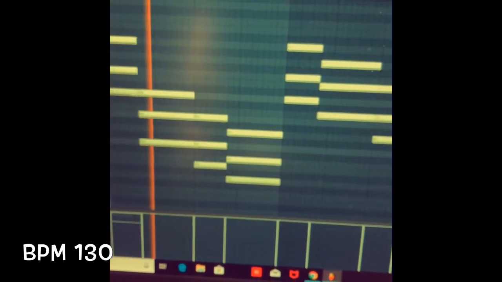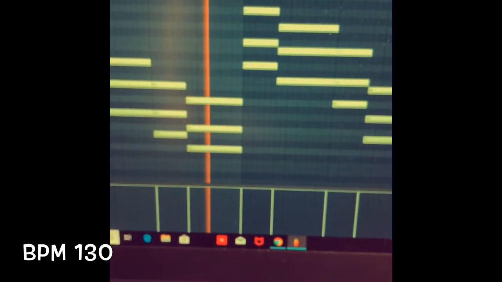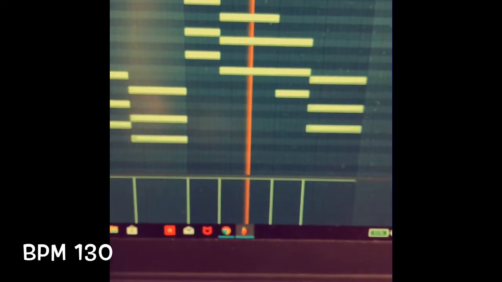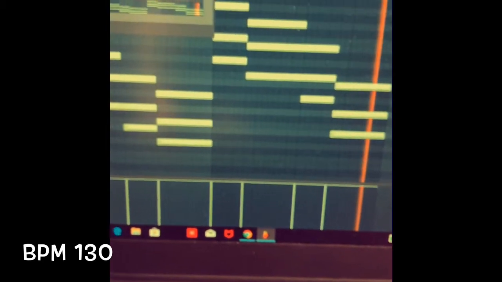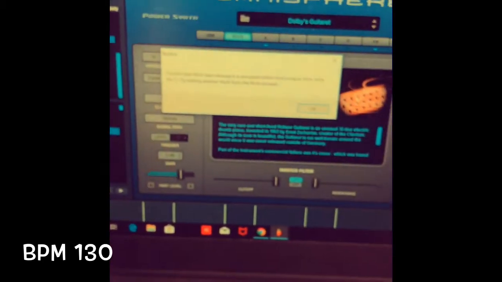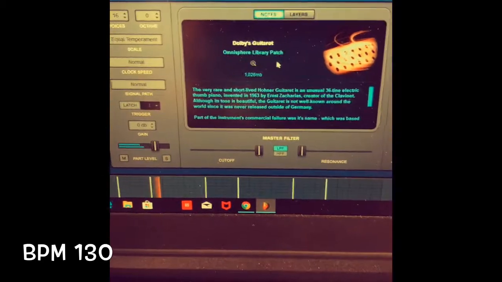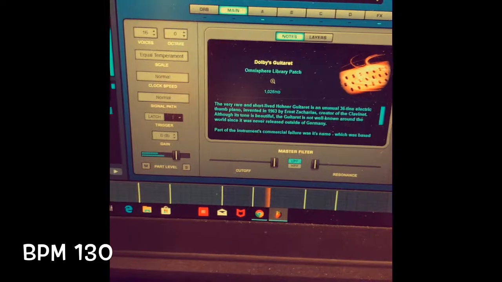Then I'm going to play it for you. And we're using Omnisphere. We're using the Dolby's Guitarette because it has this weird winding sound that I like. Well, let's get to adding some gross beat.